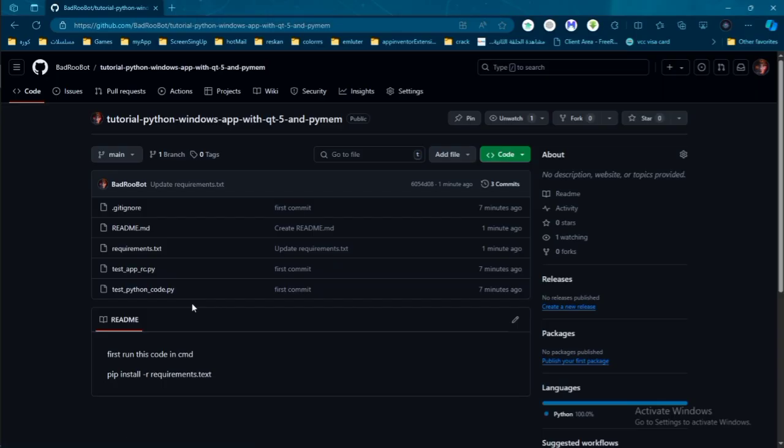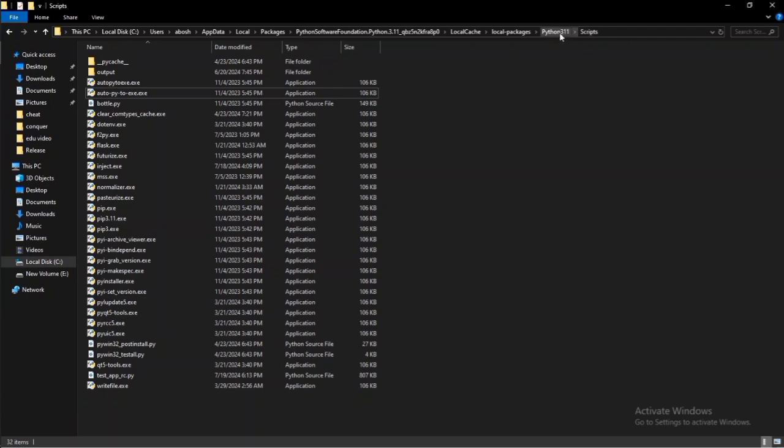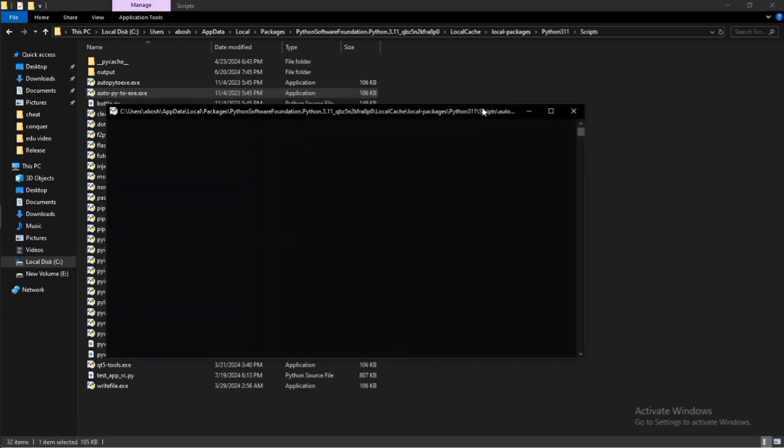If you followed the steps from the beginning, you are now ready to convert your code into an .exe program. Or if this is your first video here, just open CMD and type this command: pip install pyinstaller auto-py-to-exe. Then go to this path and run this file.